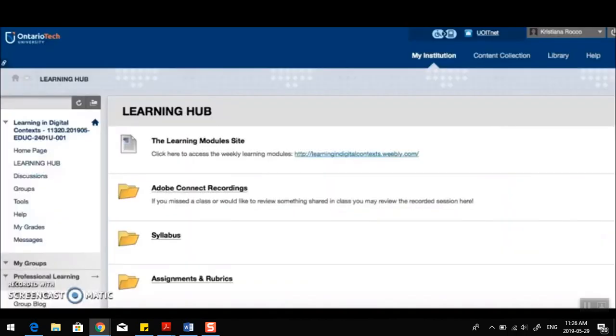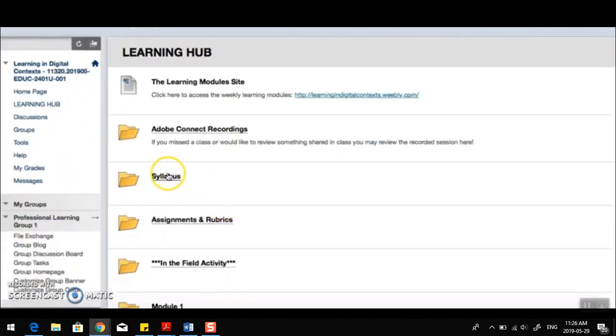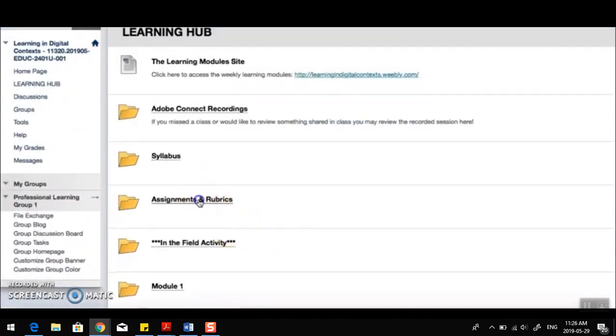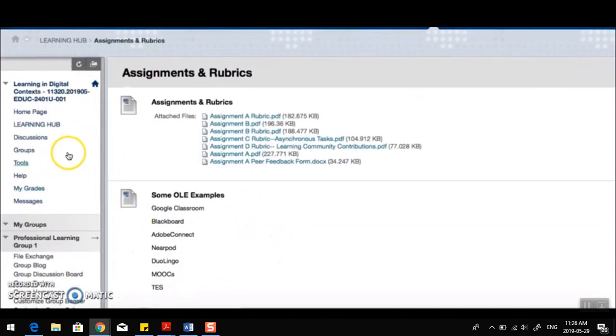The next principle of e-learning I'd like to look at is the contiguity principle. This is where we want to see associated things in close proximity to one another. If we're looking at this course here, we can see that there are different tabs, and when I click, I can see that if I go into the syllabus, I have my course syllabus. If I go into assignments and rubrics, I can see those things there.